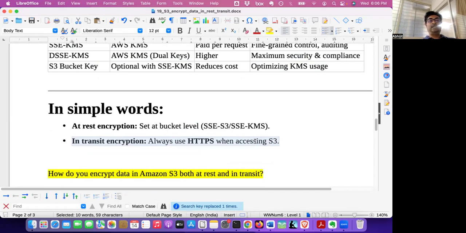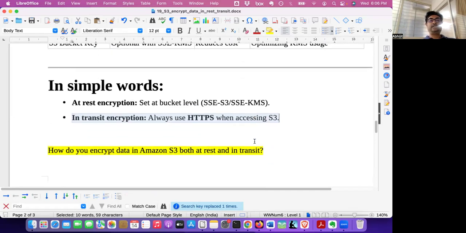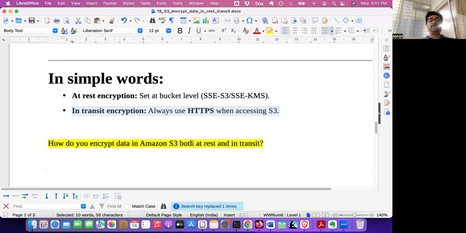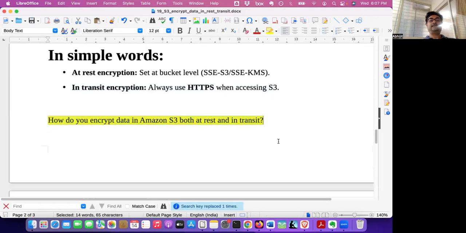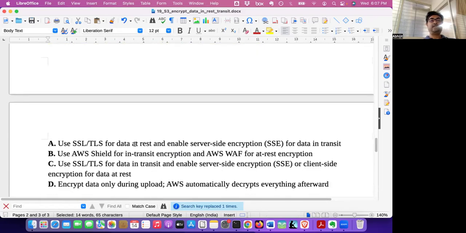Okay. And now let's go to the quiz section. How do you encrypt data in Amazon S3 both at rest and in transit? The first one, SSL/TLS for data at rest. No, we don't use SSL for data at rest. AWS Shield. No. SSL/TLS for data in transit. Yes, we use HTTPS for data in transit. That is SSL/TLS for data in transit.